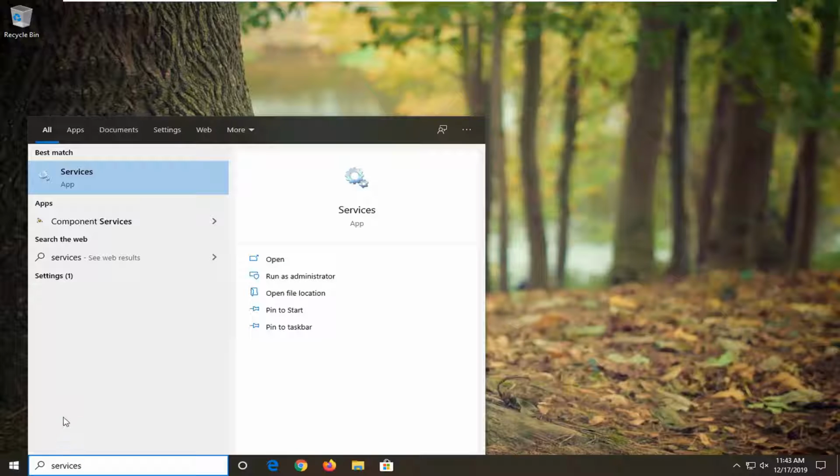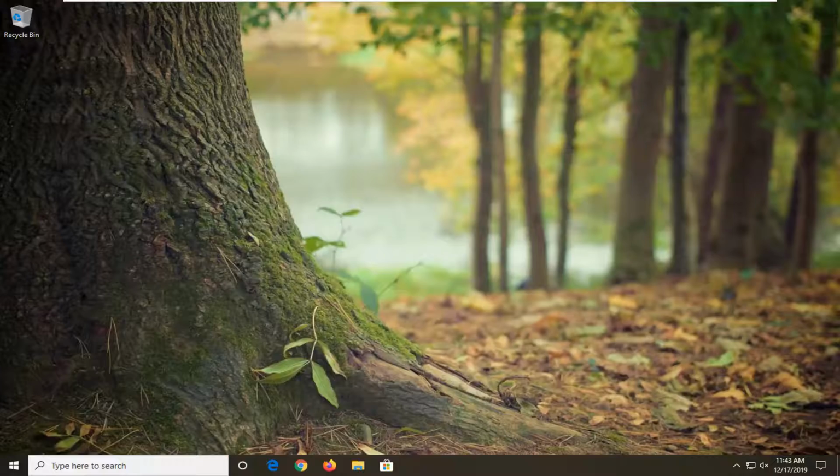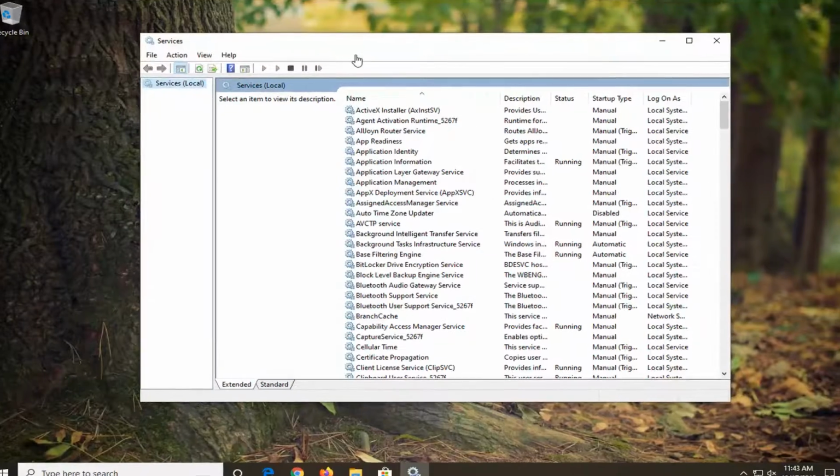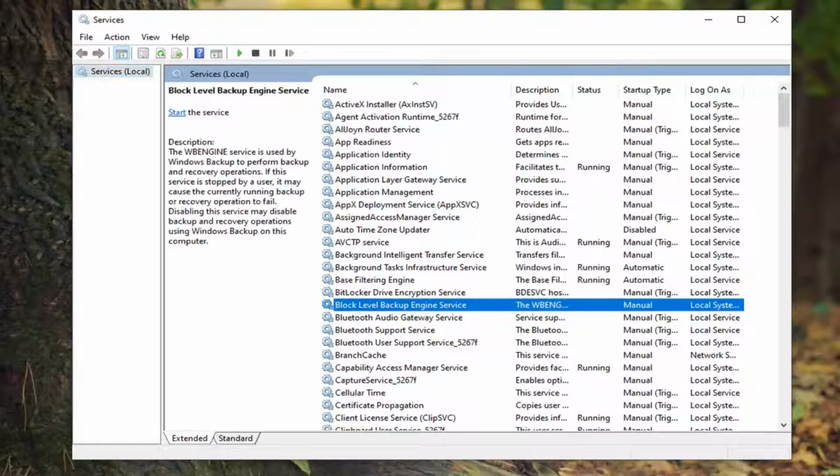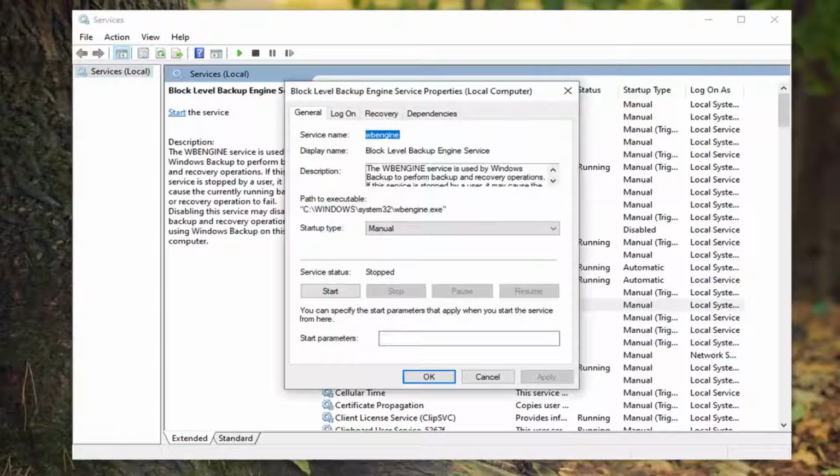Type in services. Best match should come back with services right above app. So go ahead and left click on that. So the first service you want to locate is the block level backup engine service right here. So go ahead and just double click on that.